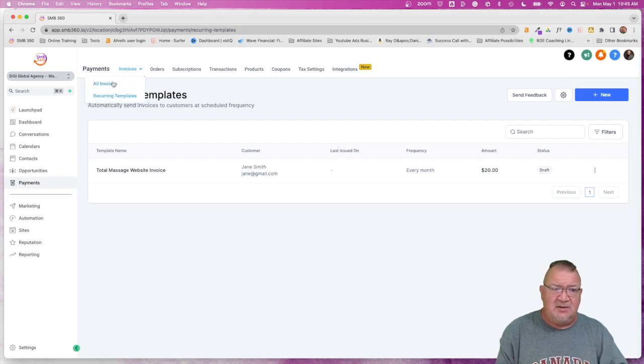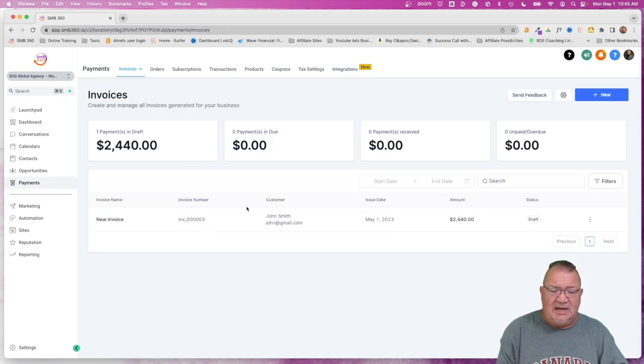Now, if you look at this and you look at all invoices, now you can see all the invoices that you have, which ones have been paid. Notice over here, you have so much in draft, so many payments due. So this right here is your accounts receivable. How much money do you have out that people owe you? How much money you've received, and then how much is overdue. So it gives you a little dashboard of all of that.